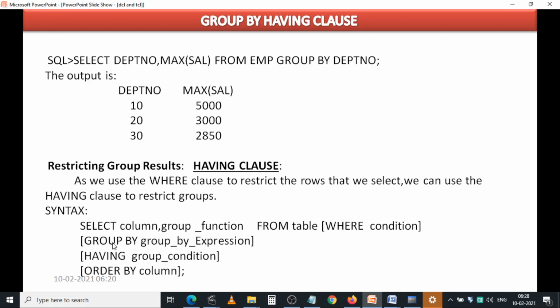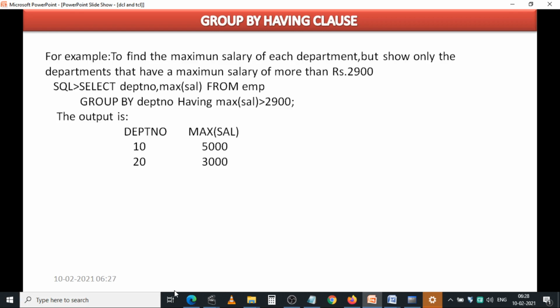See this syntax: select column, group function from table name, where condition, group by group expression, having group condition, order by column. Just see this example, then you can understand well. To find the maximum salary for each department, but only show what is the condition in grouping: show only the departments that have a maximum salary of more than 2,900.